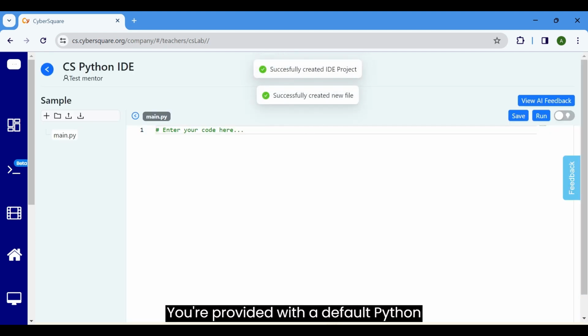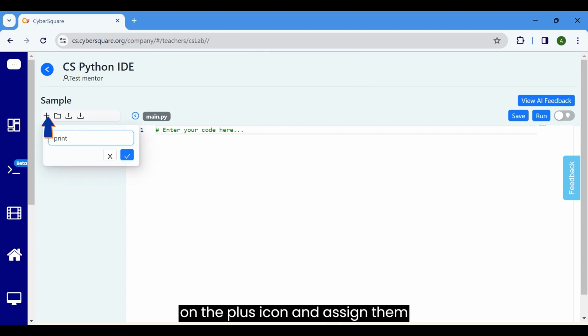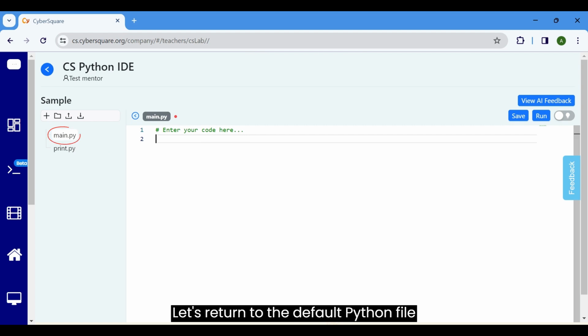You're provided with a default Python file where you can write your code. To include additional files, simply click on the plus icon and assign them appropriate names with the .py extension. Let's return to the default Python file and start writing your code in the white space provided.